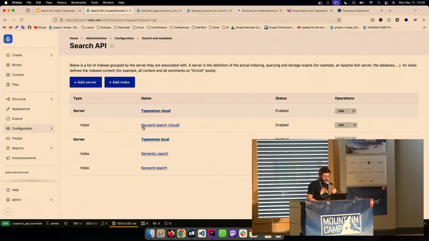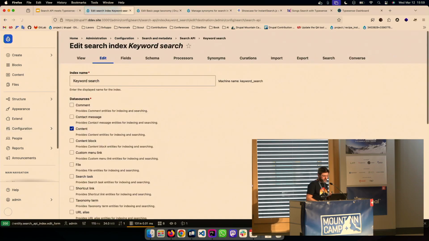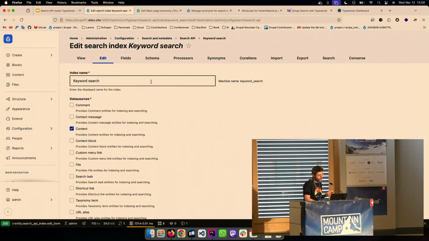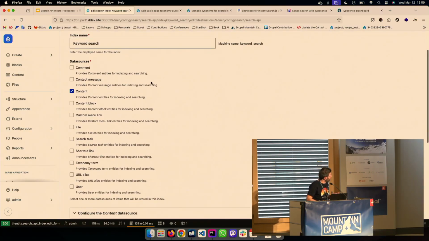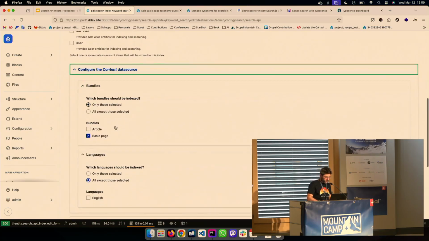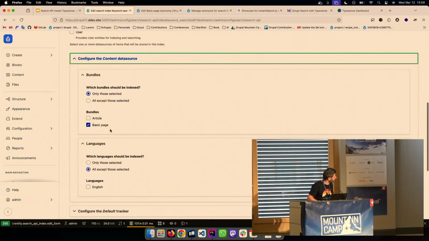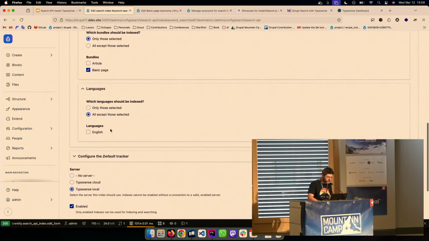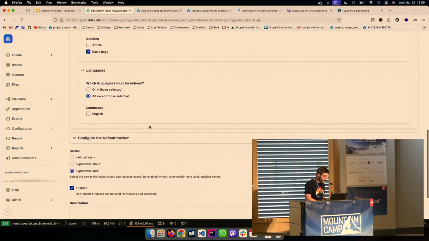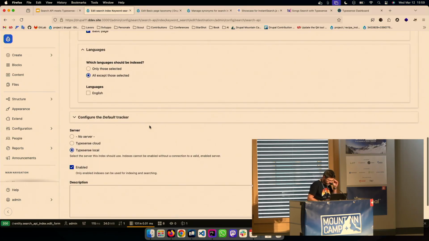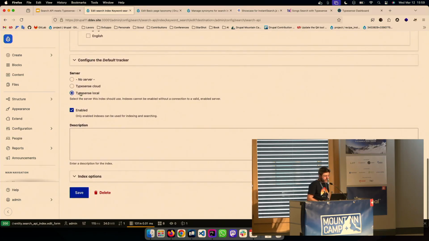Then we have to create an index. So, for example, I create this keyword search index where I index content, so basically nodes, only of kind basic page in all languages. We have only English nodes here. So it's the same. And then I select Typesense local, that is the one that runs on my machine, to perform the indexing and the search.